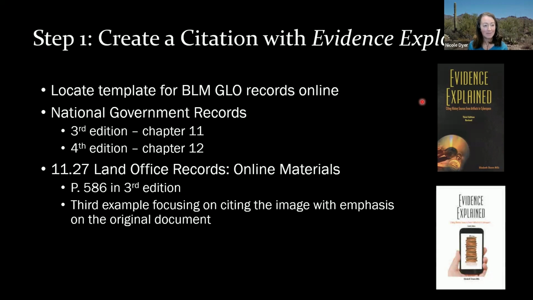But the first step, if you want to try this, is to learn how to cite the item with Evidence Explained. And so I located a template in Evidence Explained for the Land Office records online from Bureau of Land Management. And in chapter 11, or if you're in the fourth edition, chapter 12, she has several models or examples. And so I was using this example from the third edition, Land Office records, online materials. And she gave three different ways that you could cite the same thing. And I picked the third example that focused on citing the image with the emphasis on the original document.